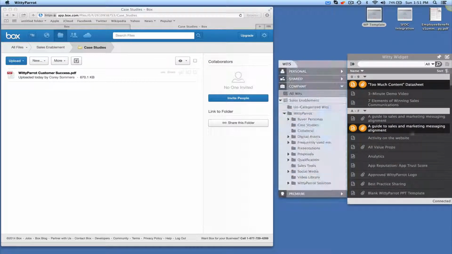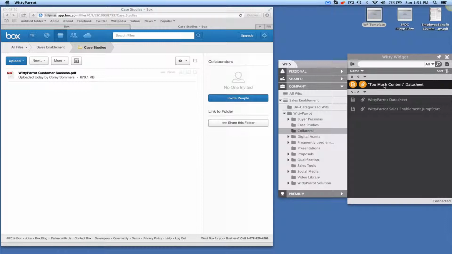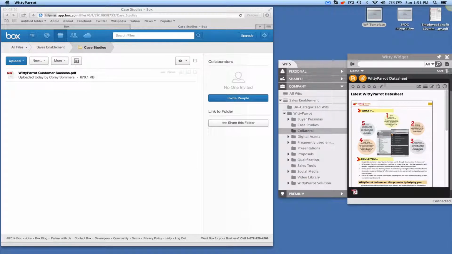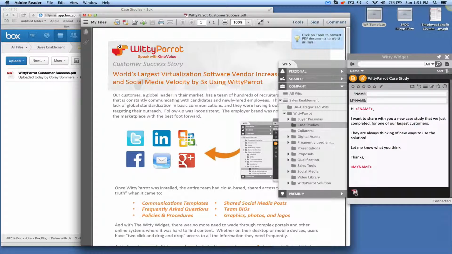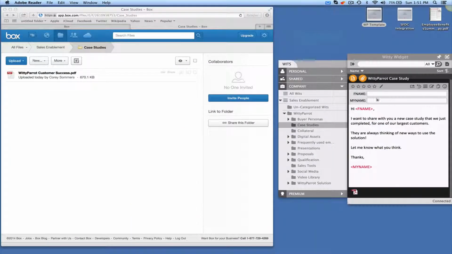Here I have a widget that sits on my desktop. I can provide the same very rapid access to that information. Come in here, go to case studies, open up that case study so I can find that information just as fast. The big difference is that here you can see that this document has been put inside of a WIT, which is a little nugget of information. In this case, it's an email.